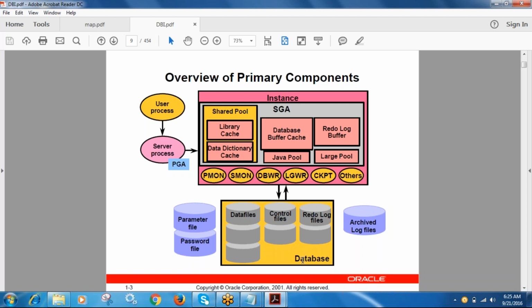Every user has to connect to the instance, not the database directly. So through the instance only the user can fetch the results from the database. Where will you have the result? The data will be stored in the physical data files, so I am retrieving the information from the physical data files. This is what we do in Oracle databases.